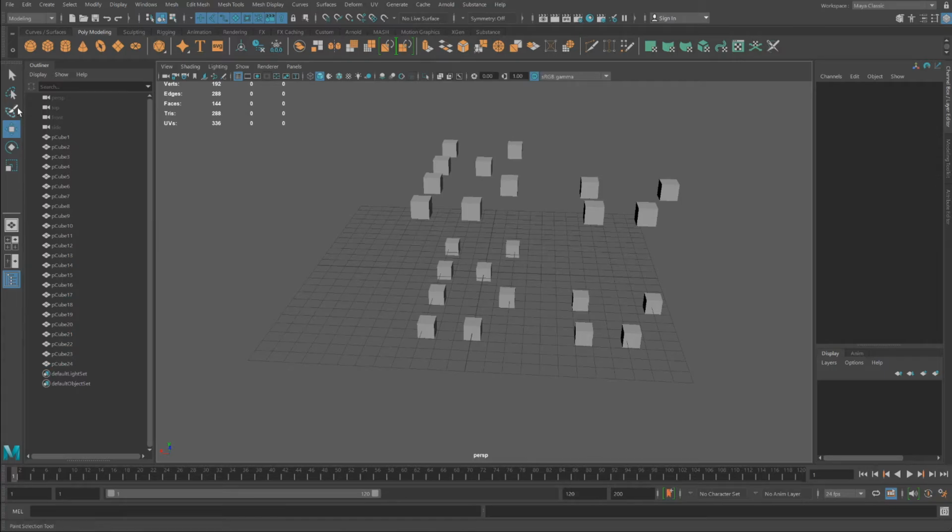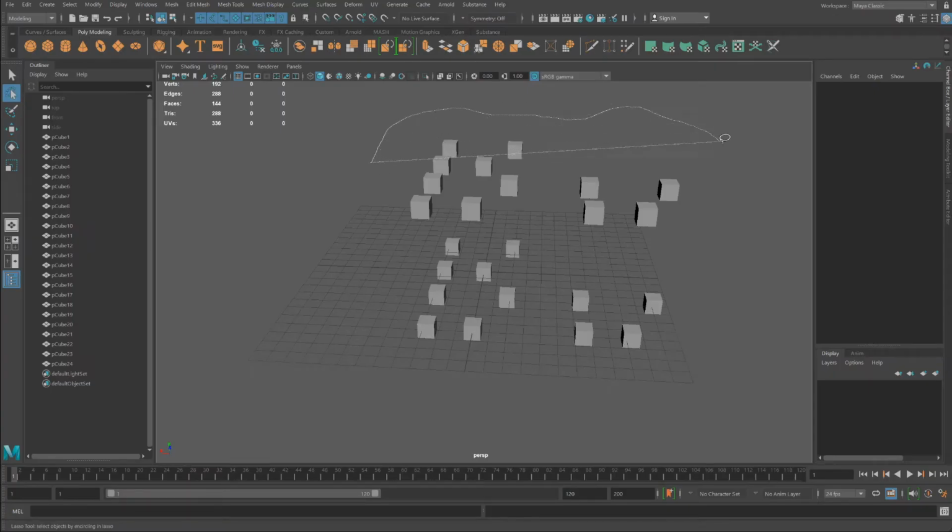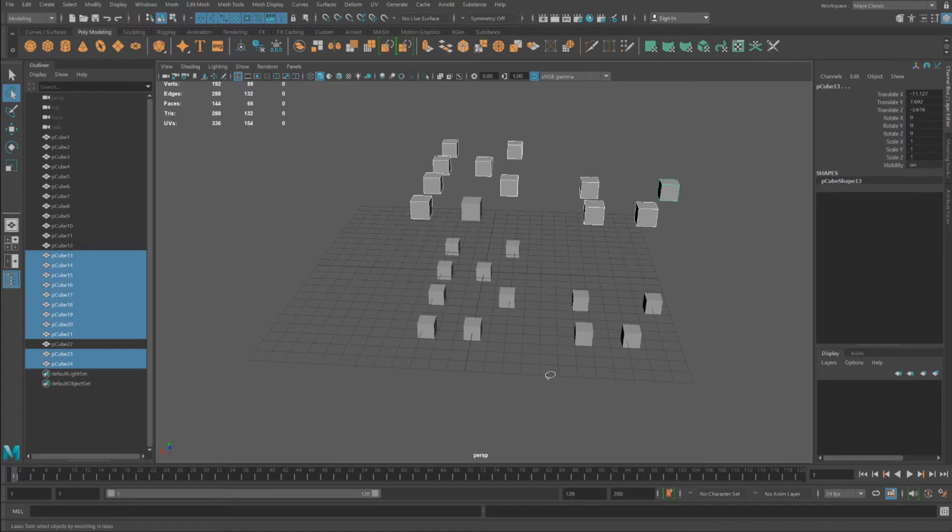For objects, you also can use the Lasso Tool right up here. And that allows you to just draw out this lasso around things. Fun, right? So another way you can select.